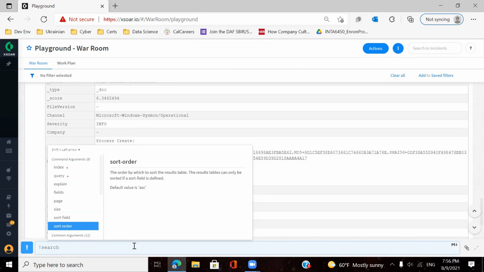And then sort order: the default value is ascending, but you could change it to descending. That wouldn't necessarily make sense for score because you usually want the most relevant document, not the least relevant document, but maybe with time that does make sense, depending on which direction in time you're trying to search around a specific event. So those are the different arguments.